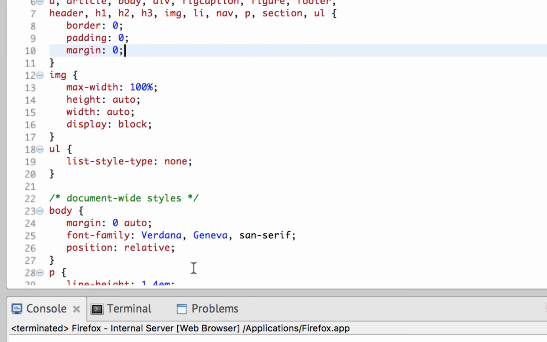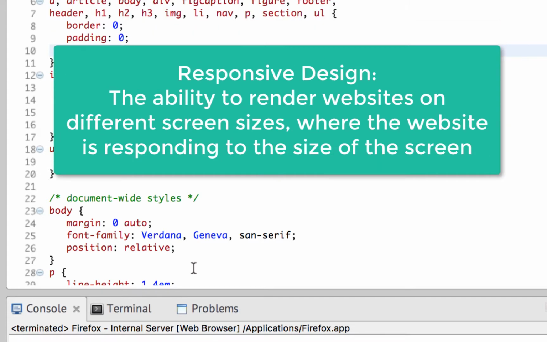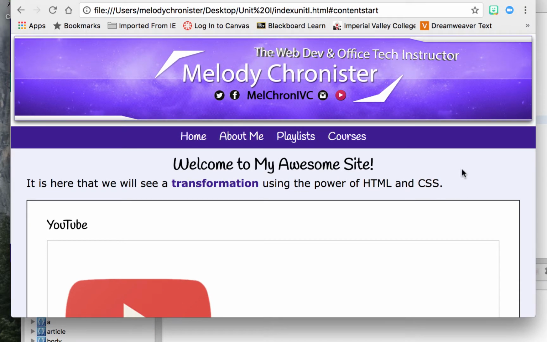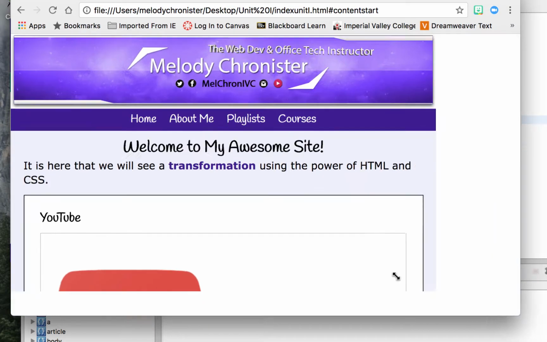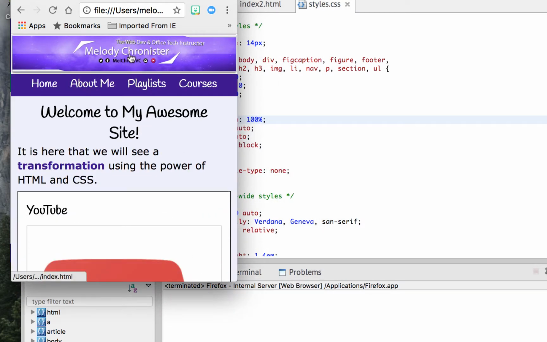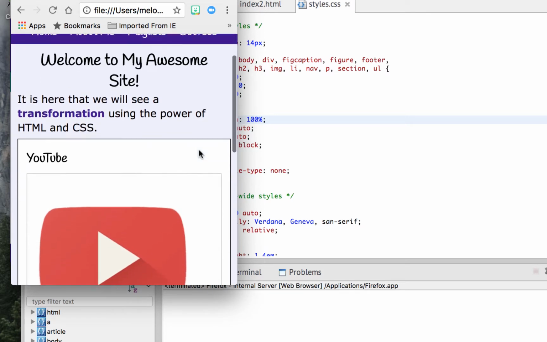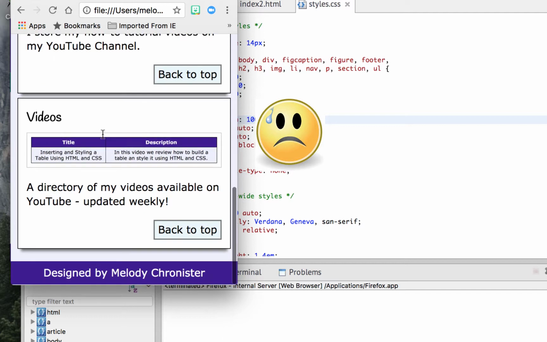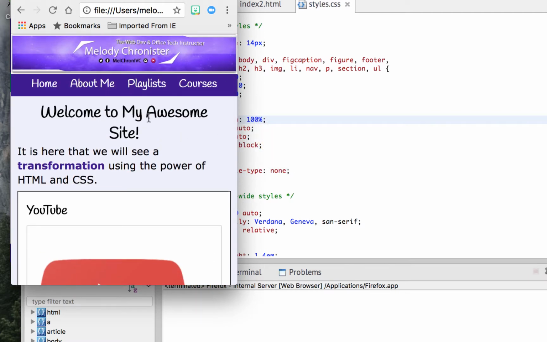So with responsive design, what we're talking about is the ability to render websites on different screen sizes, where the website is responding to that screen size. Because if we think about it, a big website or even something like this may not look that great on a small screen. So if I make this even smaller, now since I have the max width 100%, the logo up here may look okay, but we may notice that the text is kind of big if we were looking at a cell phone or whatnot, and we want to make it look just as nice on smaller screens as we do the very large screens.